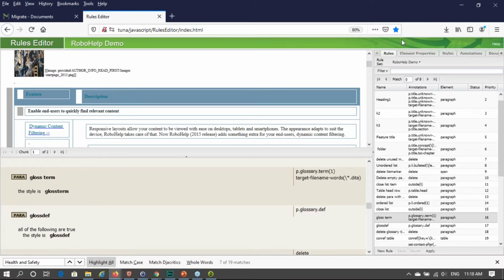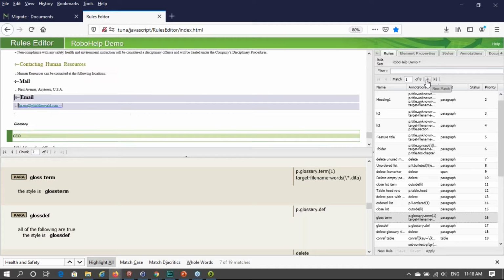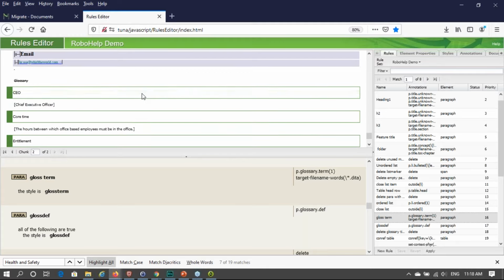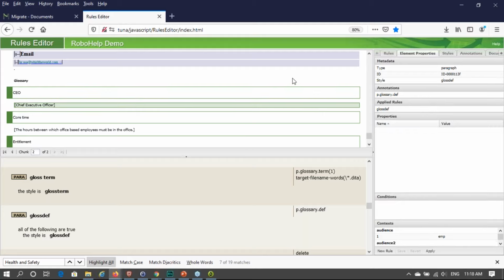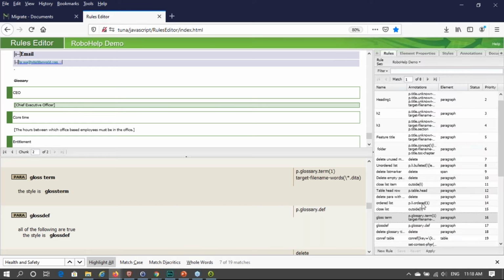So glossaries, so here we are. This is easy to do actually because the XML of the glossary file is very close to DITA anyway. So we have a glossary term. We've given it a target file name, so it comes out with that as its file name and the definition. So those ones are easy.